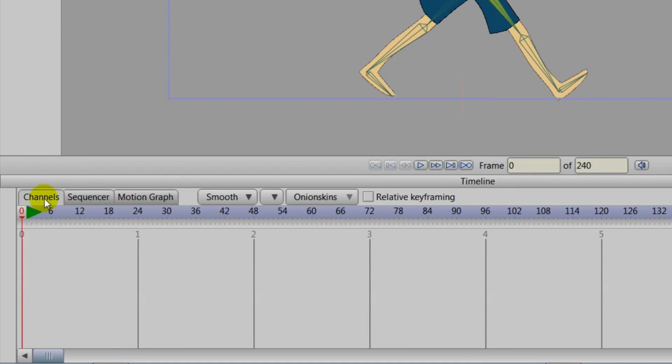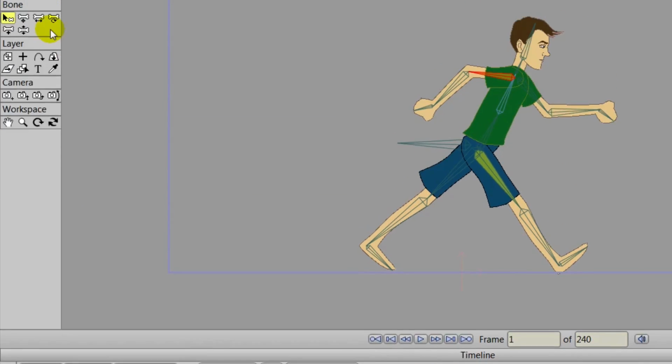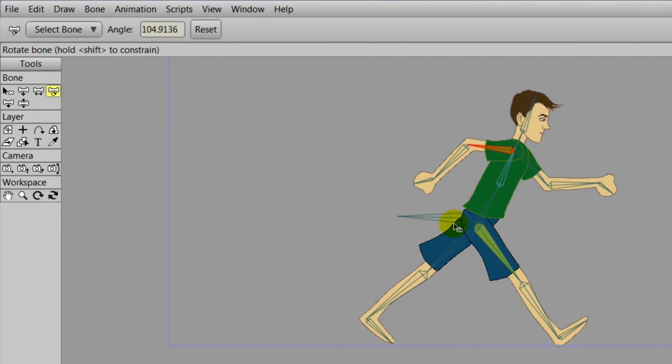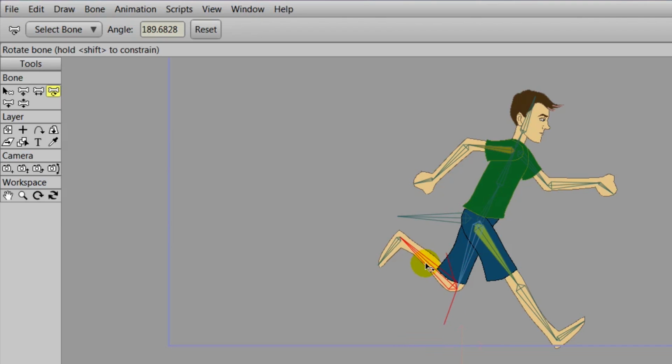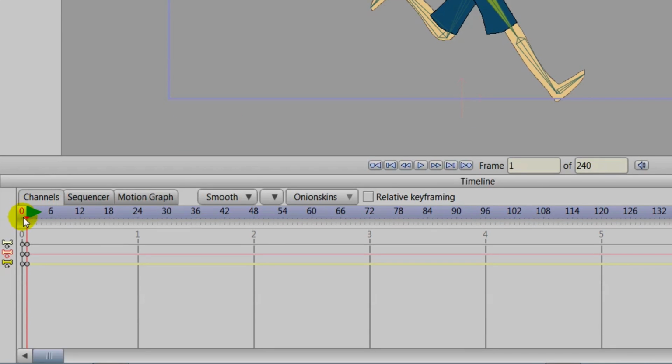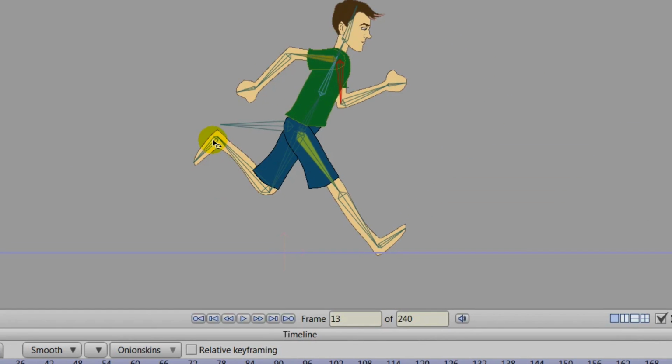So we'll first start by placing the extreme poses. So we'll go to frame 1 and we'll take the Rotate Bones tool and we're going to place down the extreme poses for this running animation. So we'll position the legs like so. And then we can come up here to the arms. And remember, the arms and legs run opposite of each other. So if your leg is forward on one side, it's going to be backward on the other side and so forth.